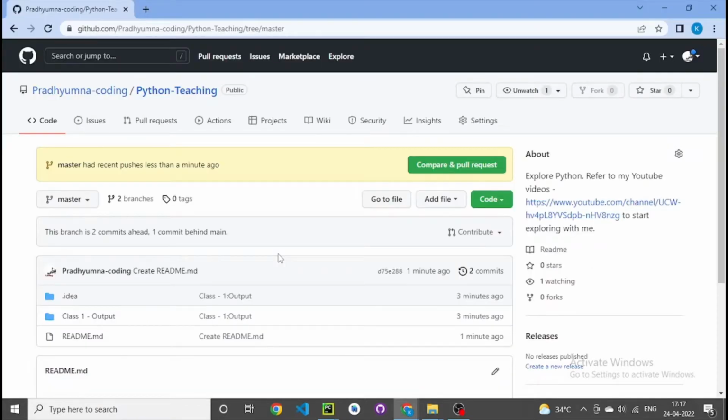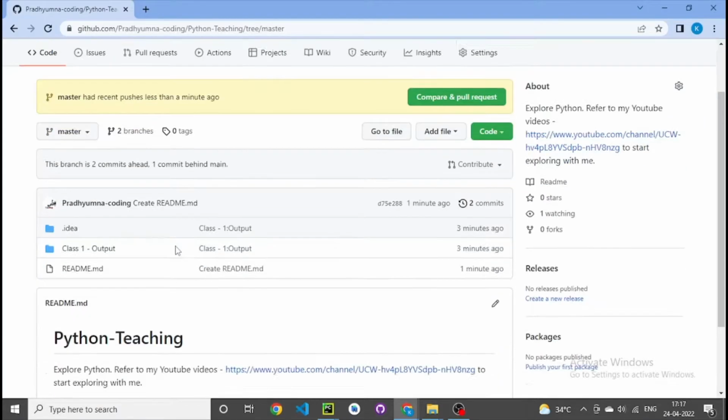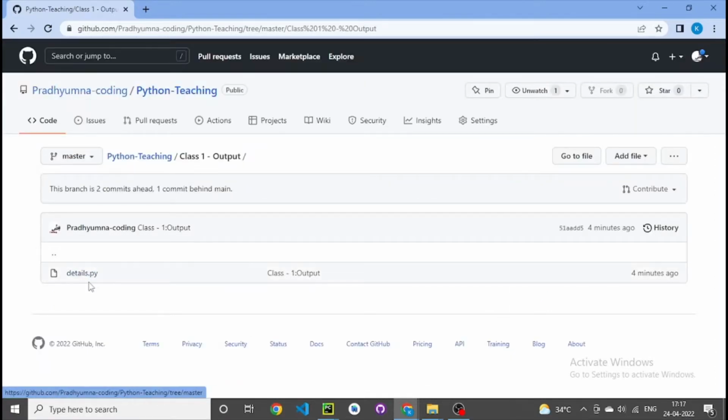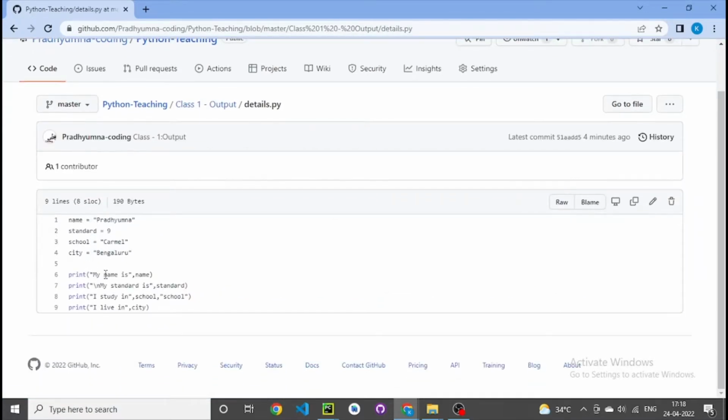Before you leave, let me tell you that all my files will be stored in GitHub. I'll provide the link to this here. When you come to this link, click on the class 1 output, and here you can see the details.py, and if you click on it, you'll always get whatever code we have done. So you need not worry if you have not done it properly.